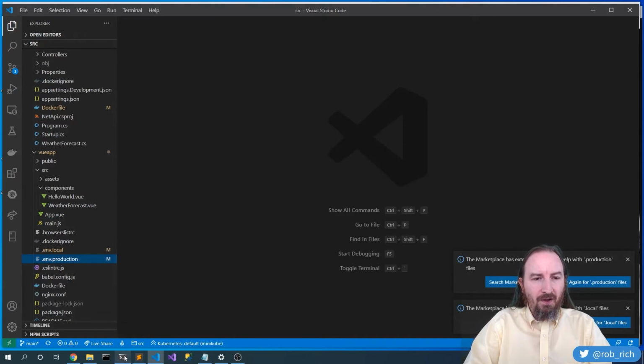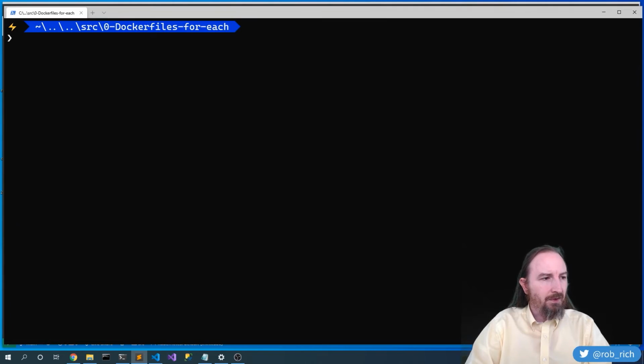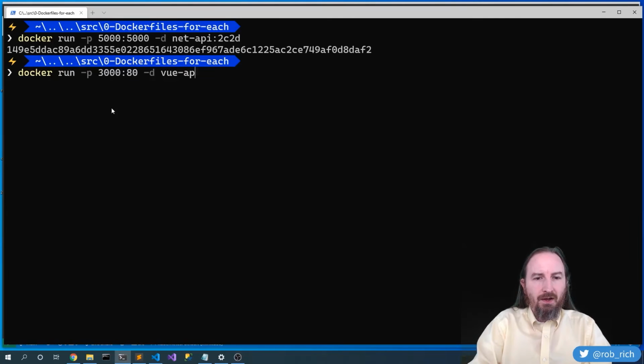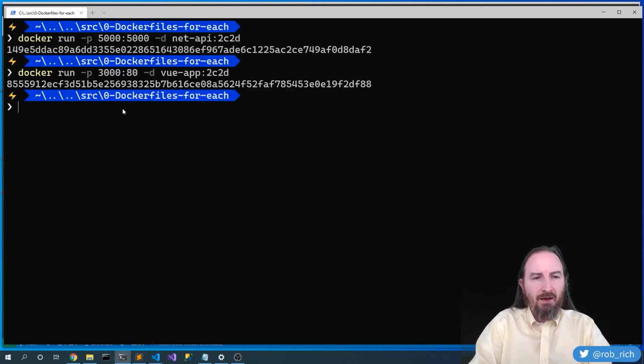So once I've got that ready to go, let's spin up these 2 containers. So let's run our backend API. Now we did have to build it specific to each environment so that we get the correct environment variables baked into place. We'll run our front end API. And now we've got those 2 running. One is running on port 5000, one on port 3000.